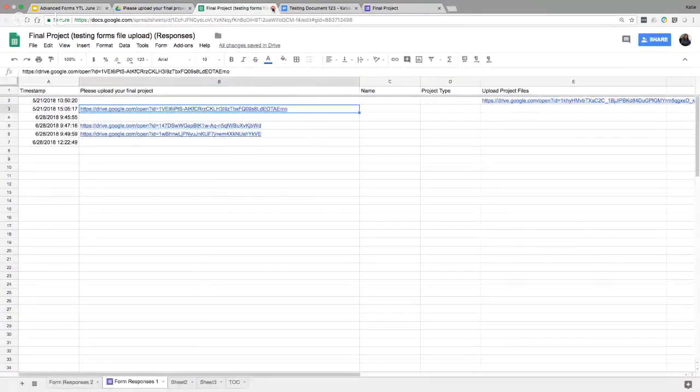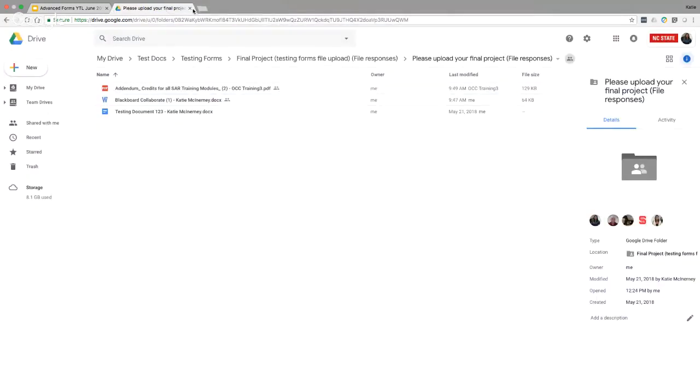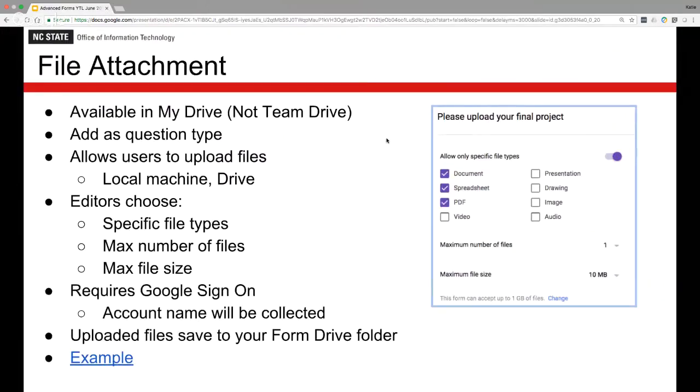So hopefully that helps explain a little bit how you can use file attachment in Forms. I think that's a great addition to Forms. I know a lot of people have been hoping for that update to apply in the past few years. So we're happy to see that now available.